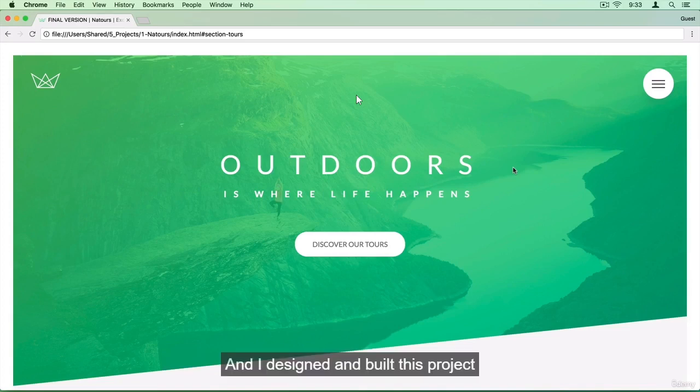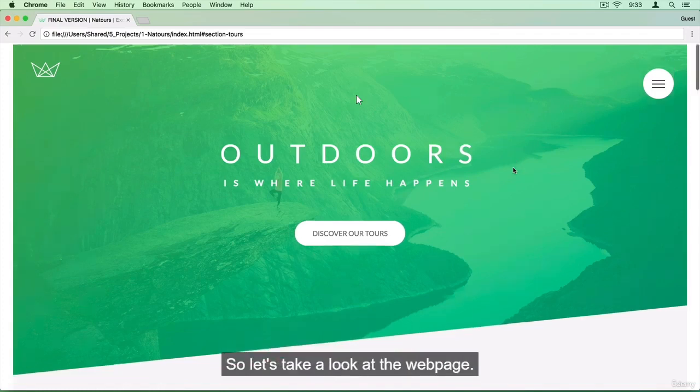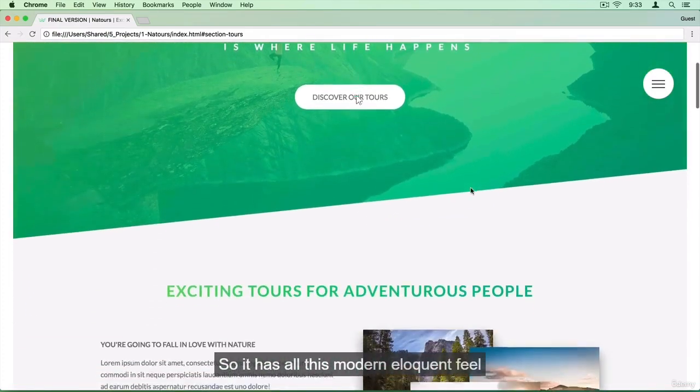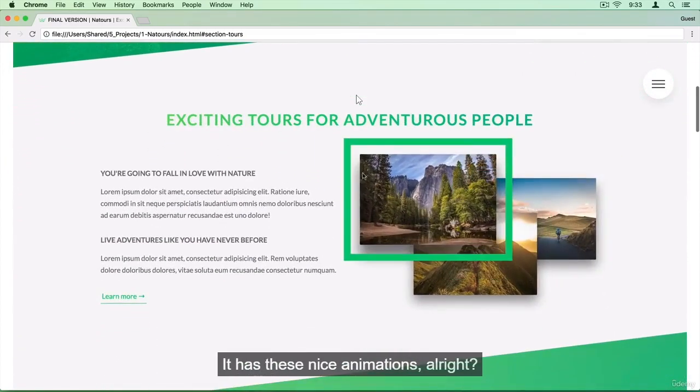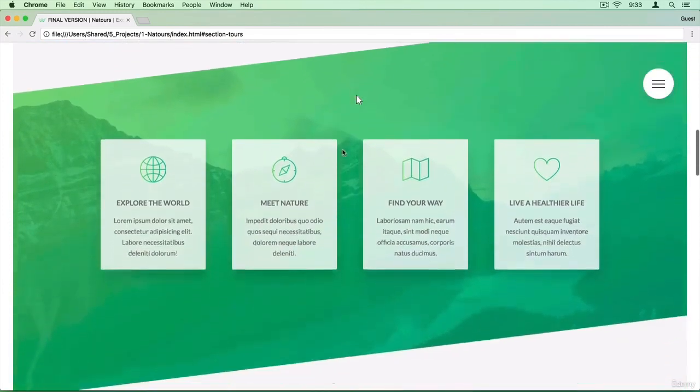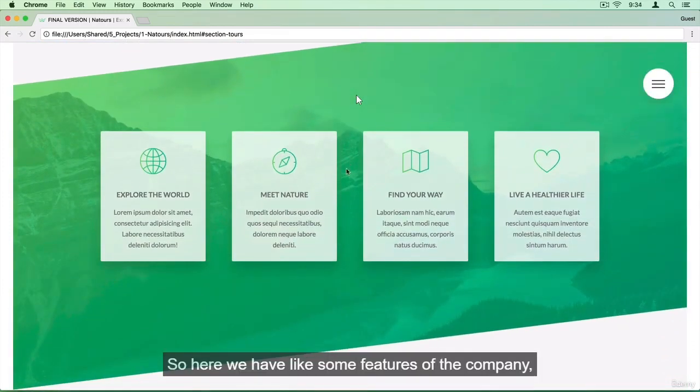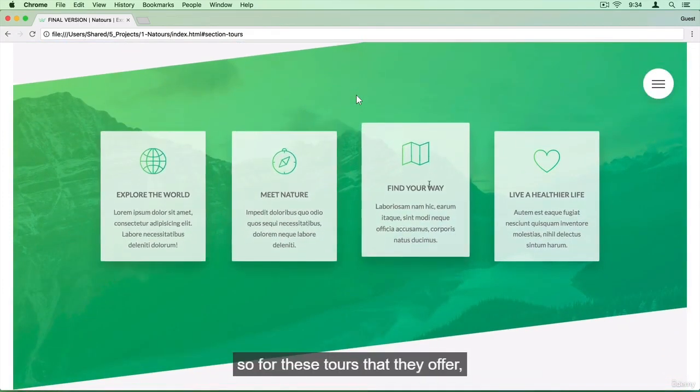So, Natour. And I designed and built this project exclusively just for this course. So let's take a look at the web page. So it has all this modern look and feel that you can see here. It has these nice animations, alright? So here we have like some features of the company, so for these tours that they offer.